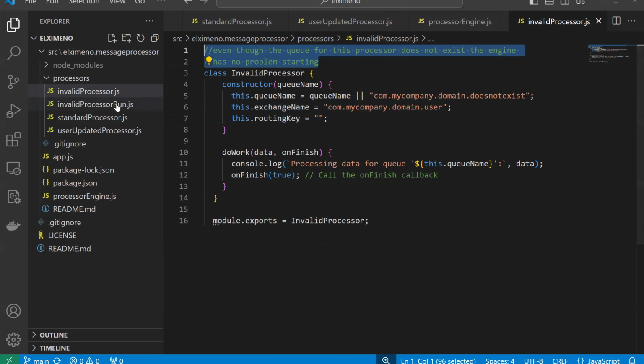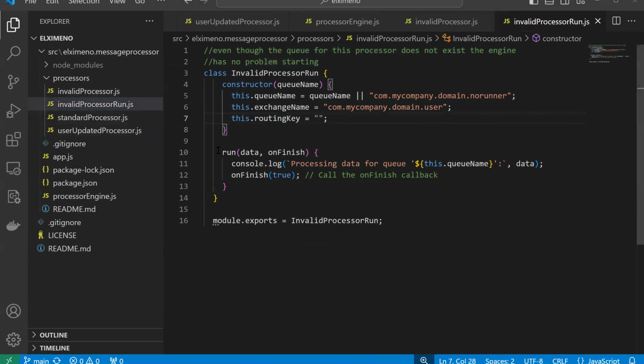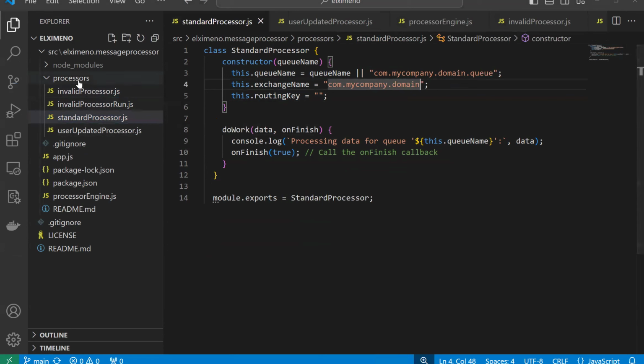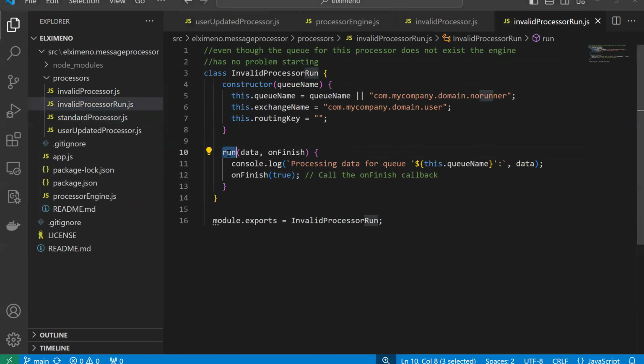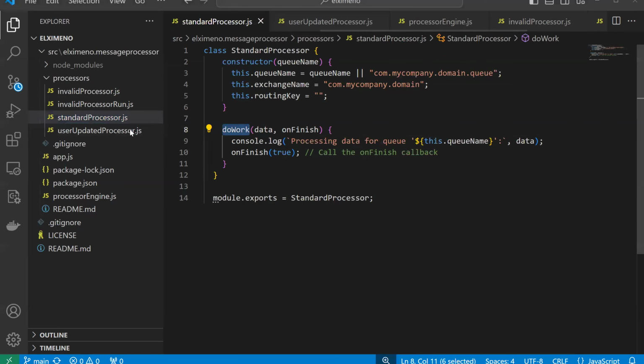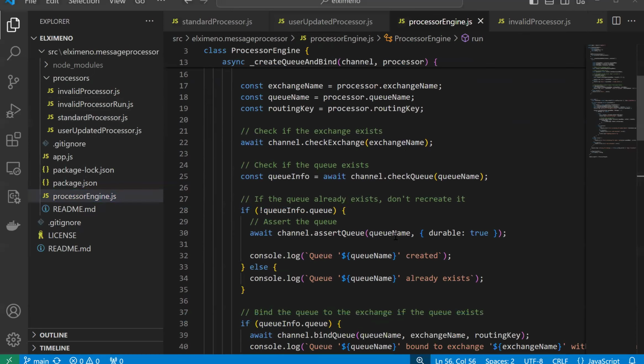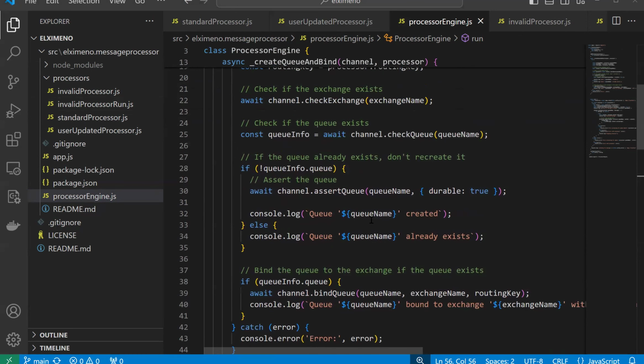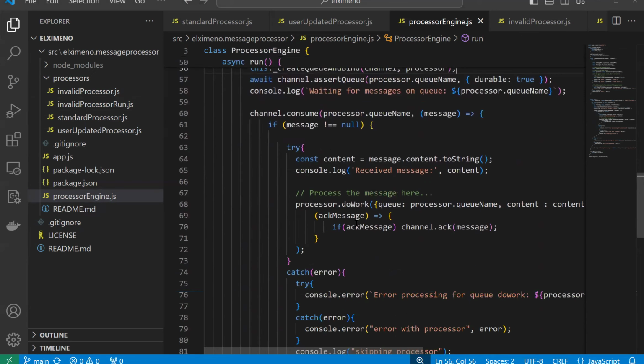That's not the problem. The problem is this one, because you notice this one has a run method, whereas the other ones have do work. They're supposed to have do work. Okay, we'll get into all the details of that. Don't worry too much about that. Just know that the reason I'm getting that error is because it has something called run, and it's expecting do work because the actual processor engine requires a do work method on that class, which is here.